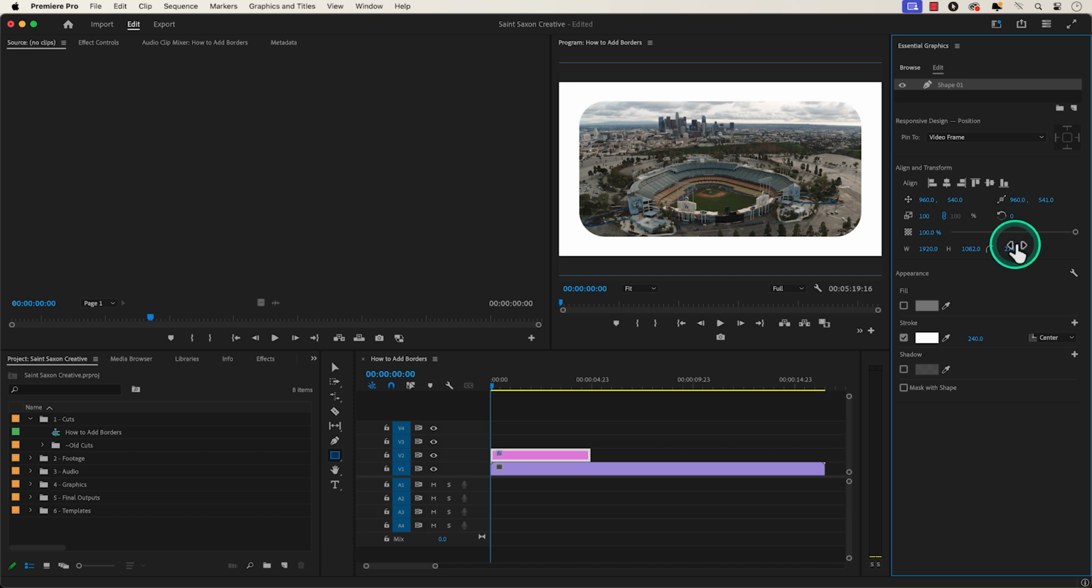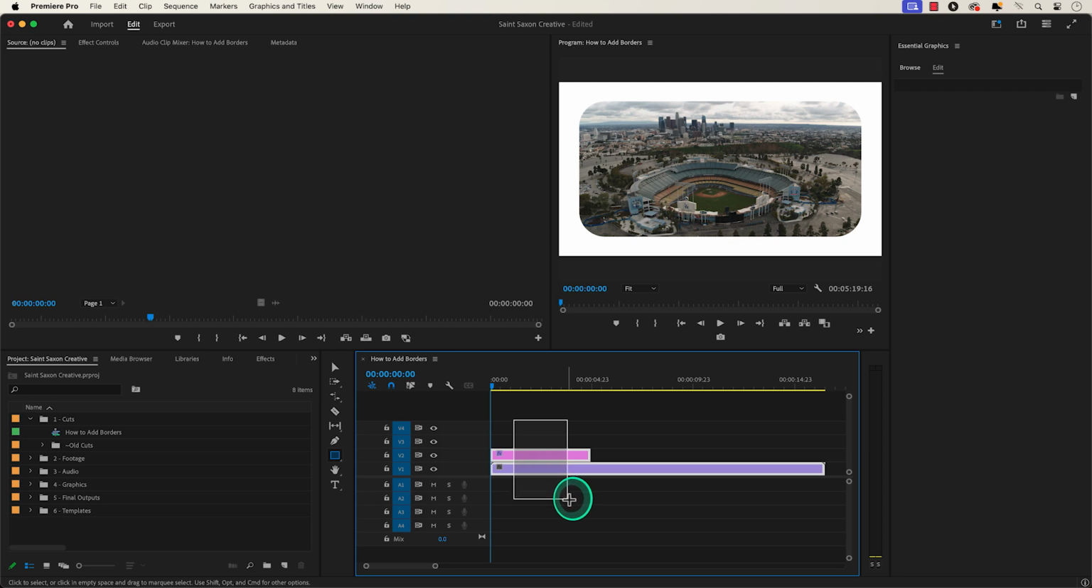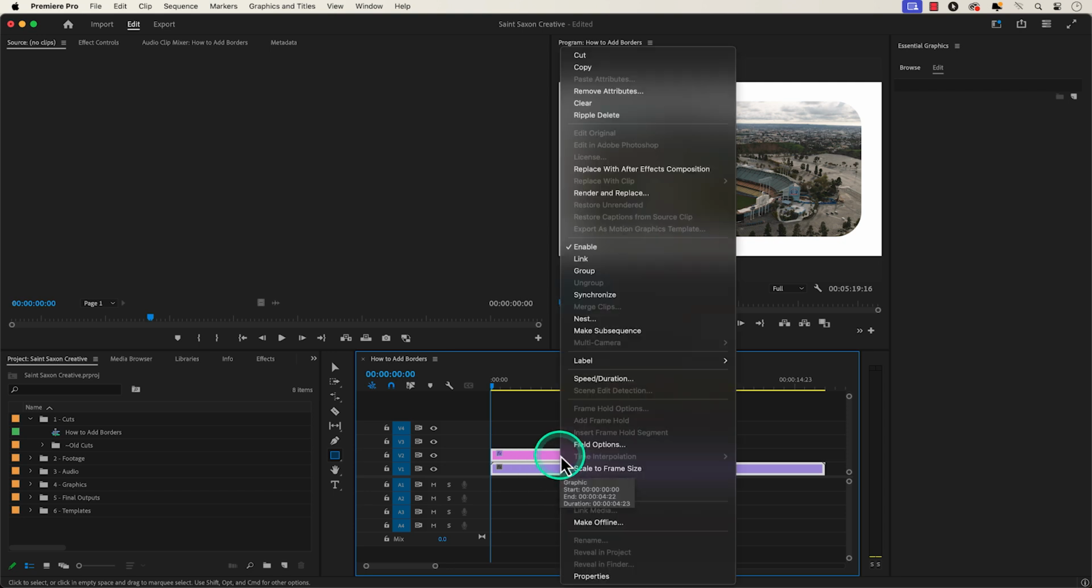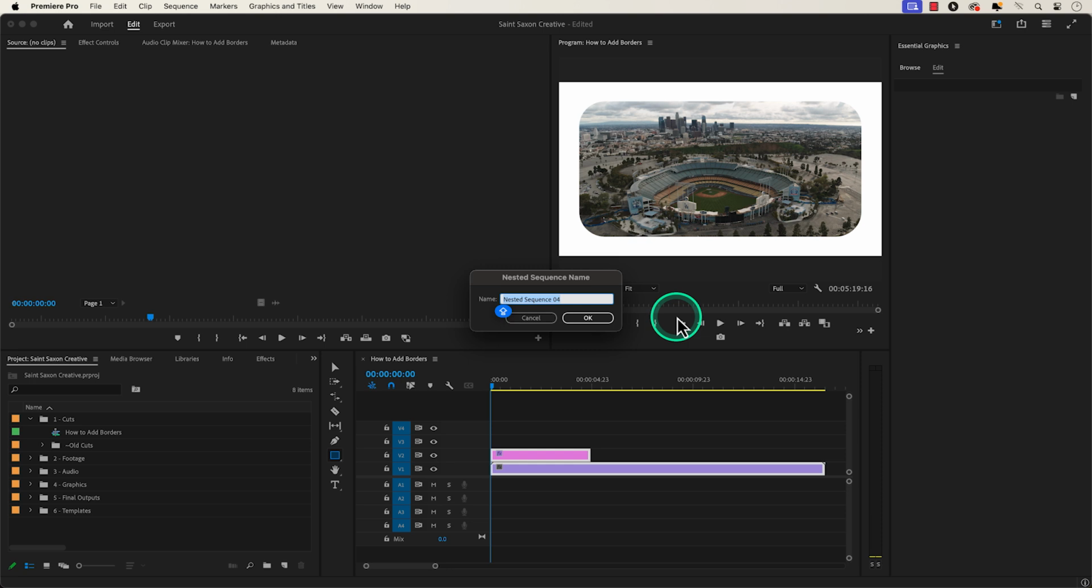If you want to group the border and video together, highlight the video and border in a timeline by lassoing over it and then right-click on it and go to Nest. The Nested Sequence Name window will appear and give your nested sequence a new name and press OK.